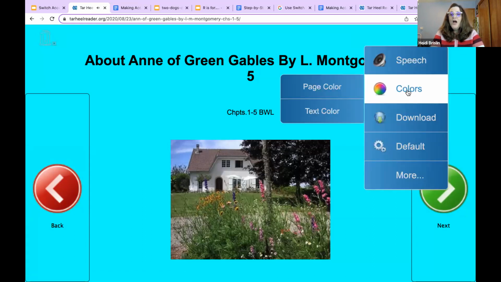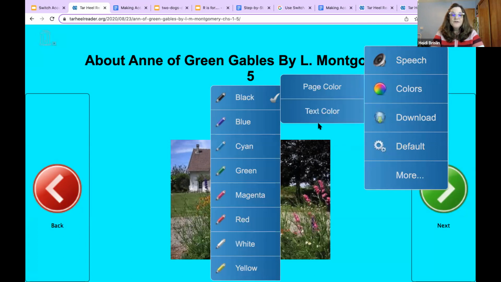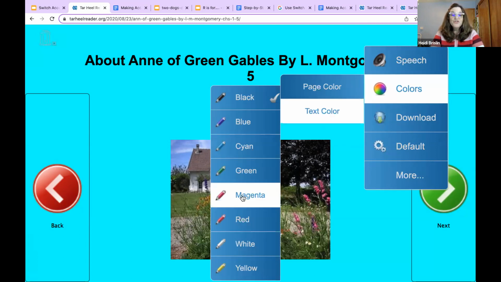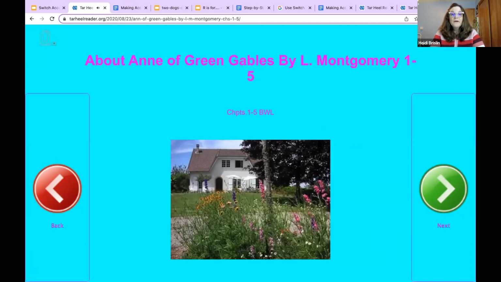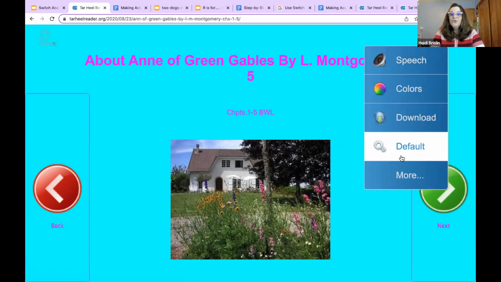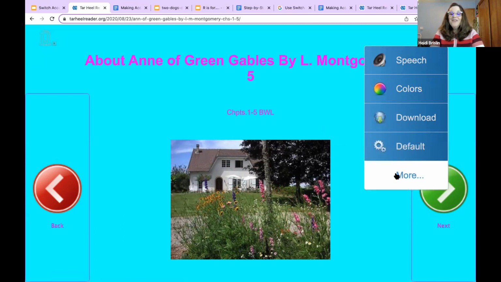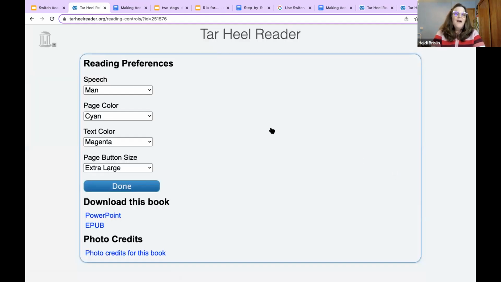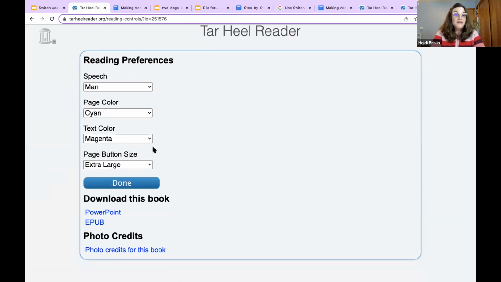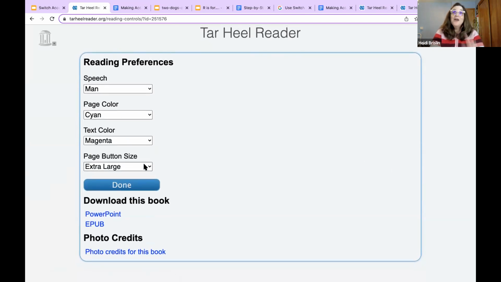And then I want my text color to be, I don't know, let's go for magenta. Then the other thing I learned is if you want to just go back to where everything was, you can just hit default and it'll go back. And if you click more, you can actually go in there and change everything all at once, which is kind of nice to see.